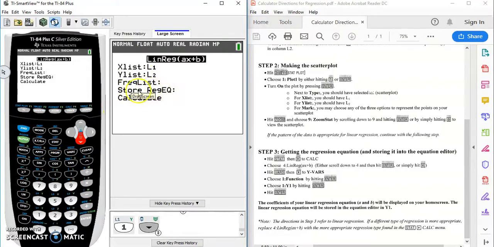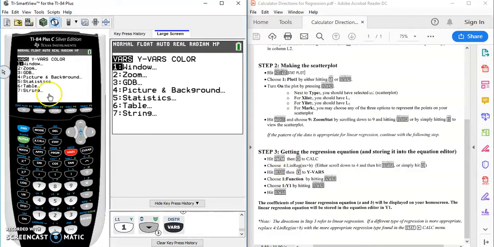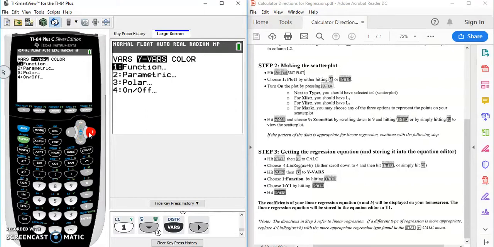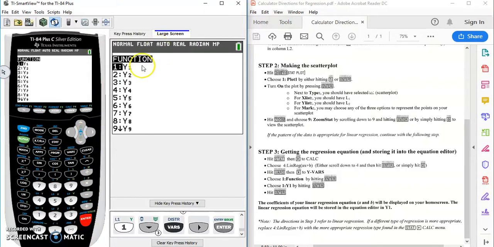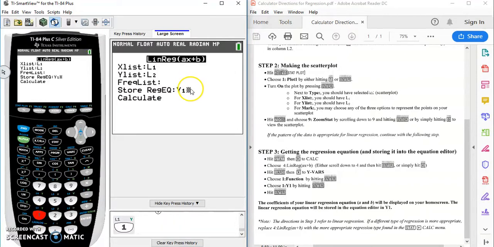Now here it says store the regression EQ. So it's asking, do you want me to store the equation somewhere after I calculate it? And I do. I want the calculator to put it in the Y equals option. So I can hit the VARS button. If I hit that VARS button, as it says here, I can go over to Y-VARS, so variables is what that stands for. And I'm doing a function, and I want it to put it into Y1. If you don't put that, that's okay. I'll talk about that again later, but it's just going to automatically store that equation.